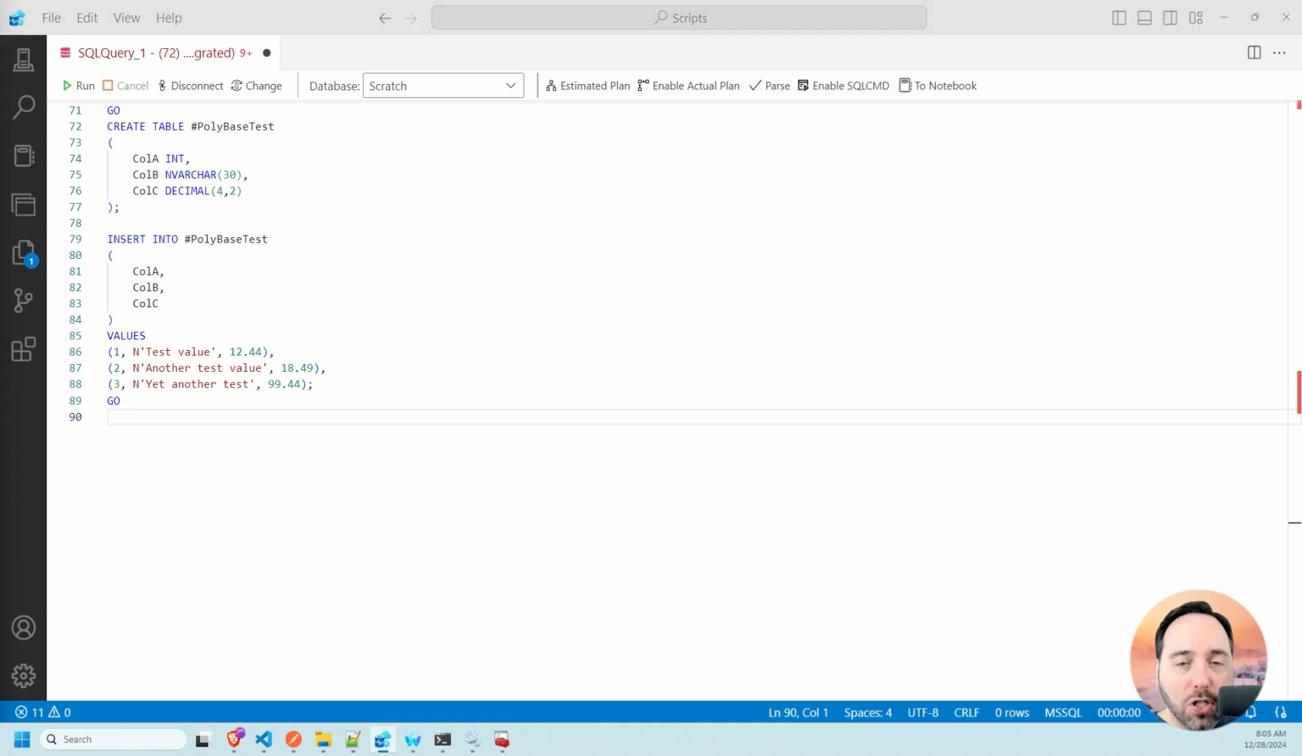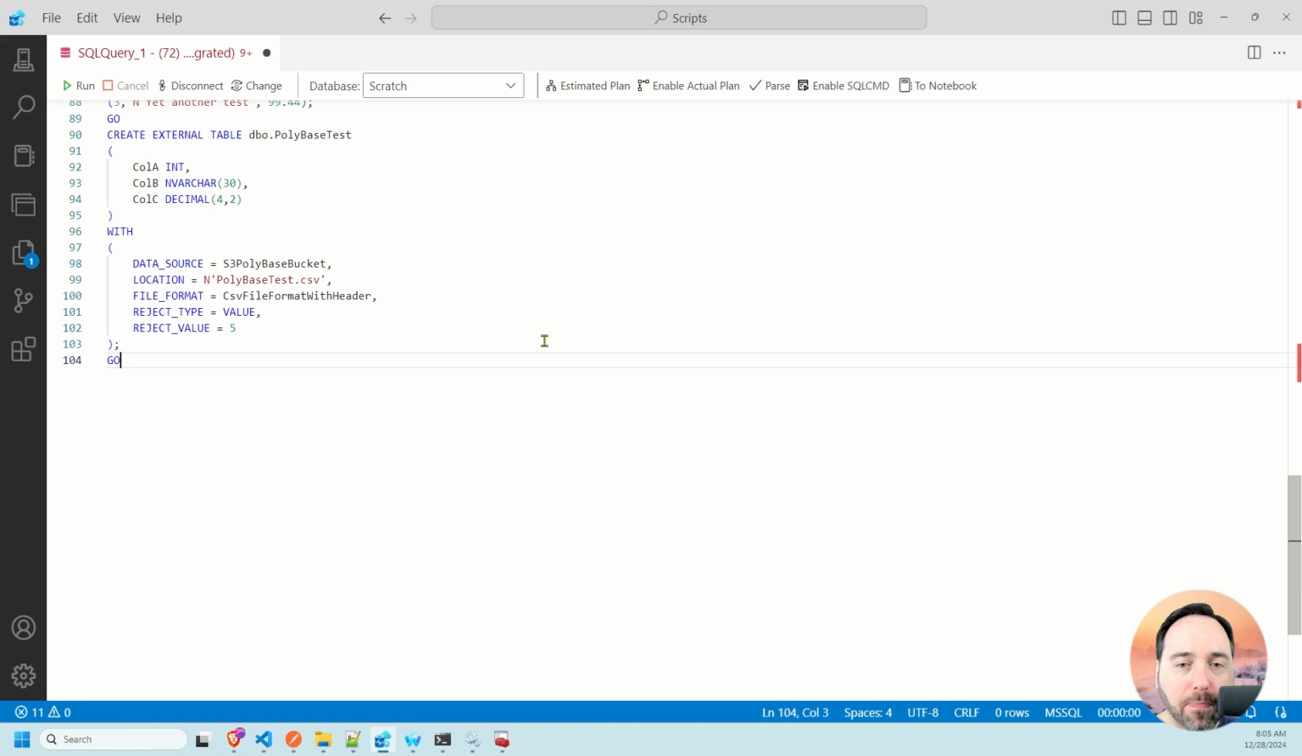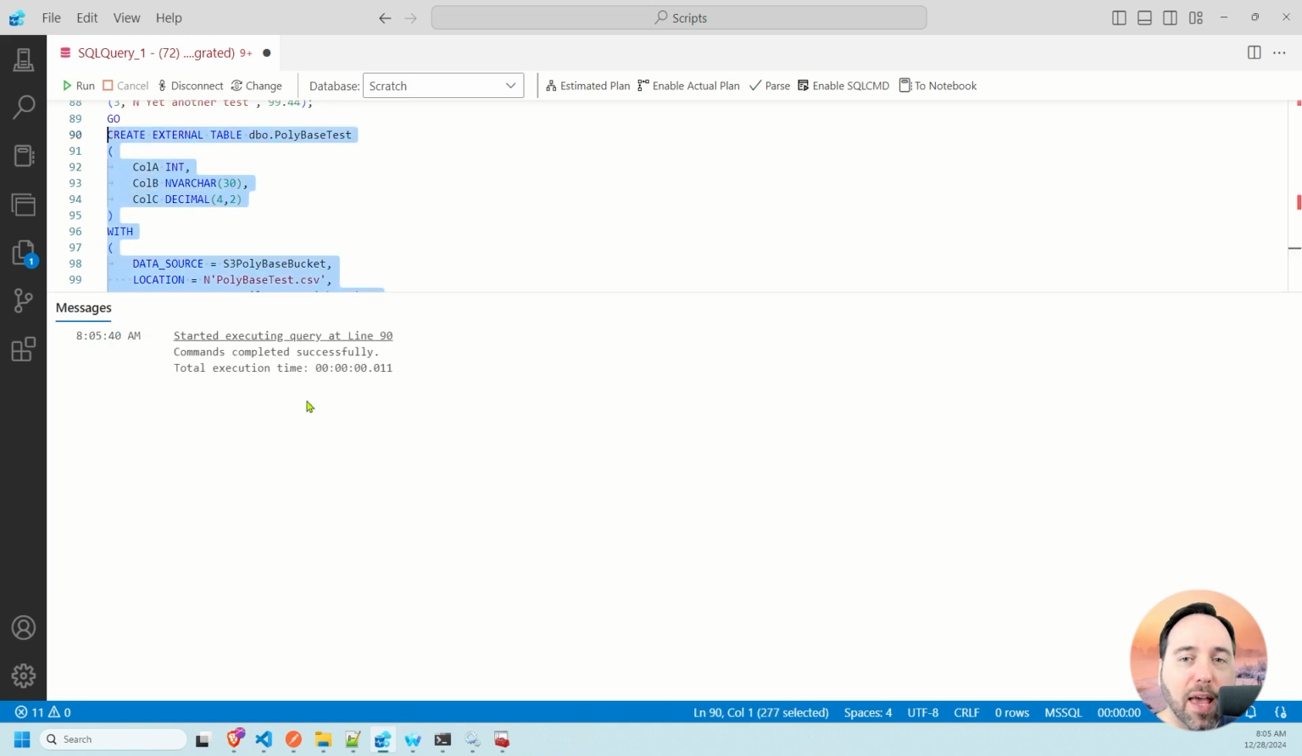Let me first show you the wrong way, just to see what kind of error we'll get. I'm going to create an external table called PolyBase test. This is very similar to the prior external table, and if I run this script, it works. Now let's try to insert some data.